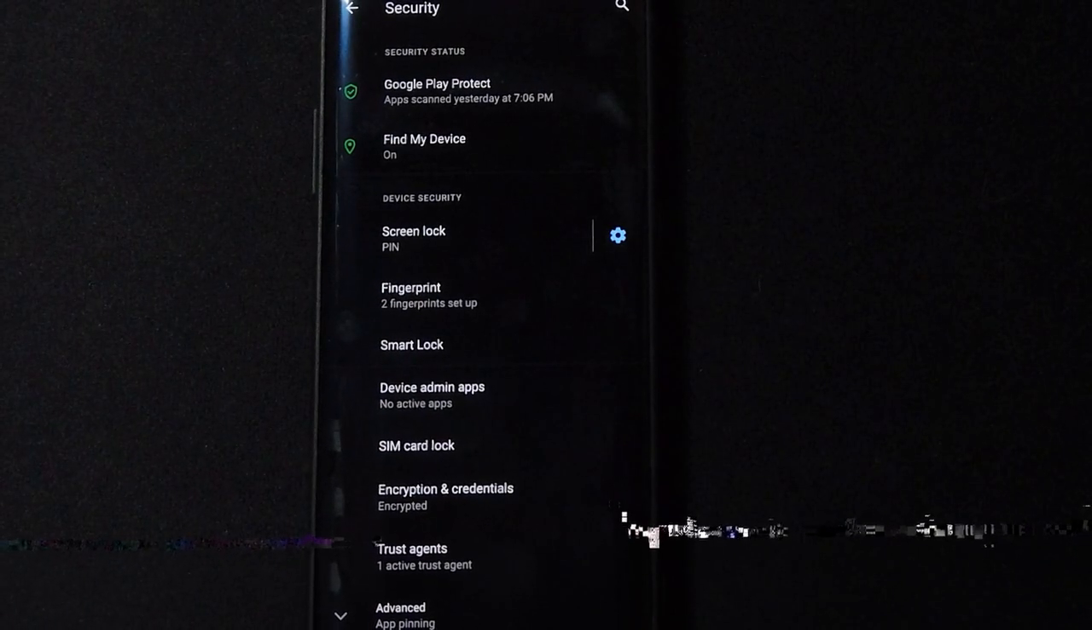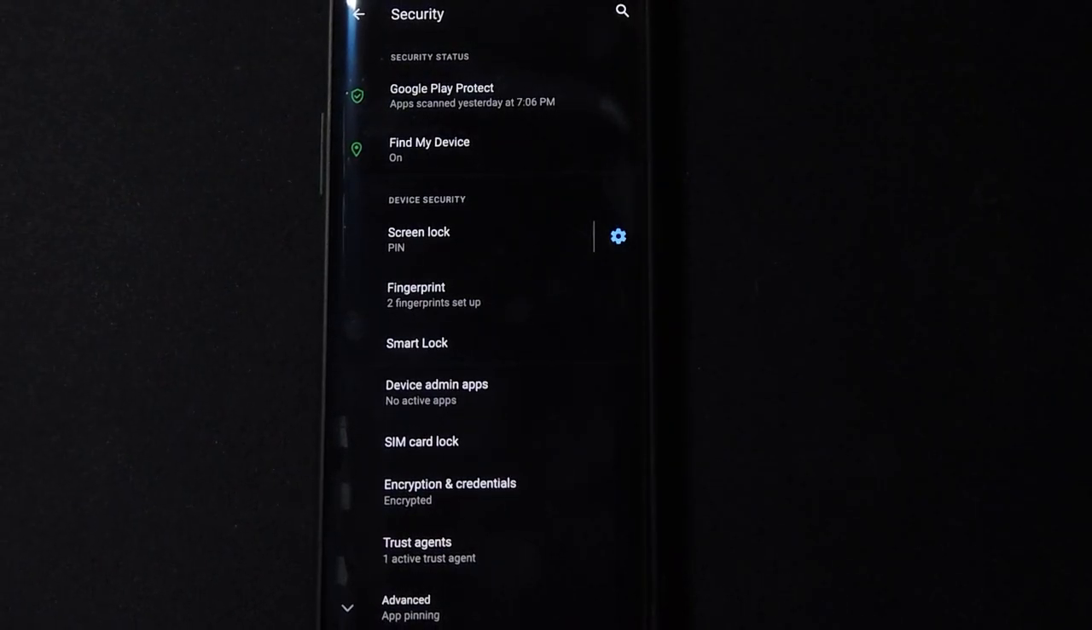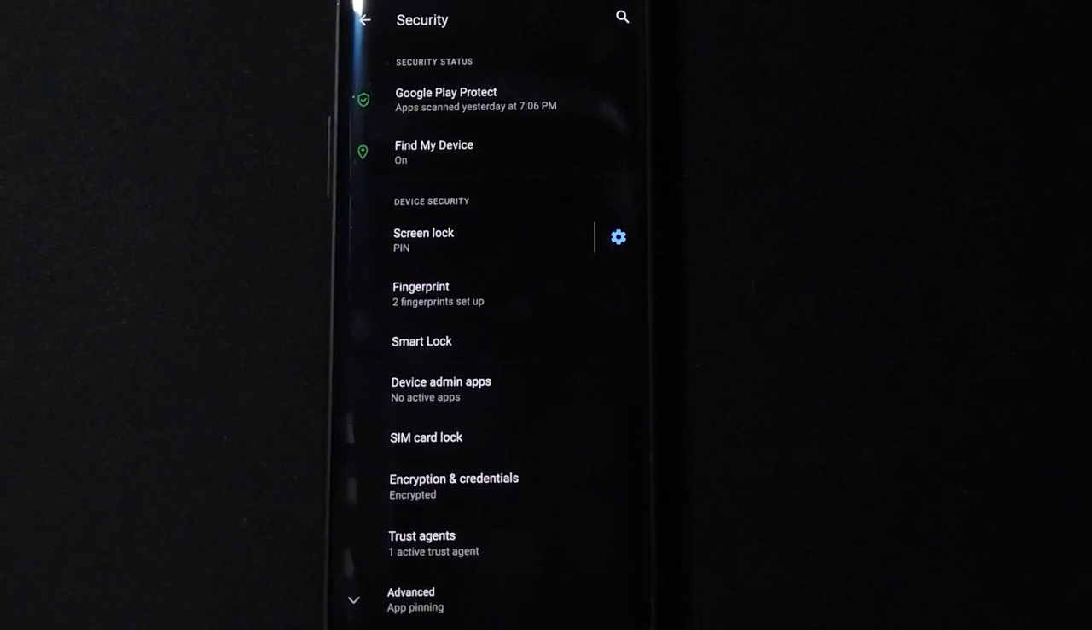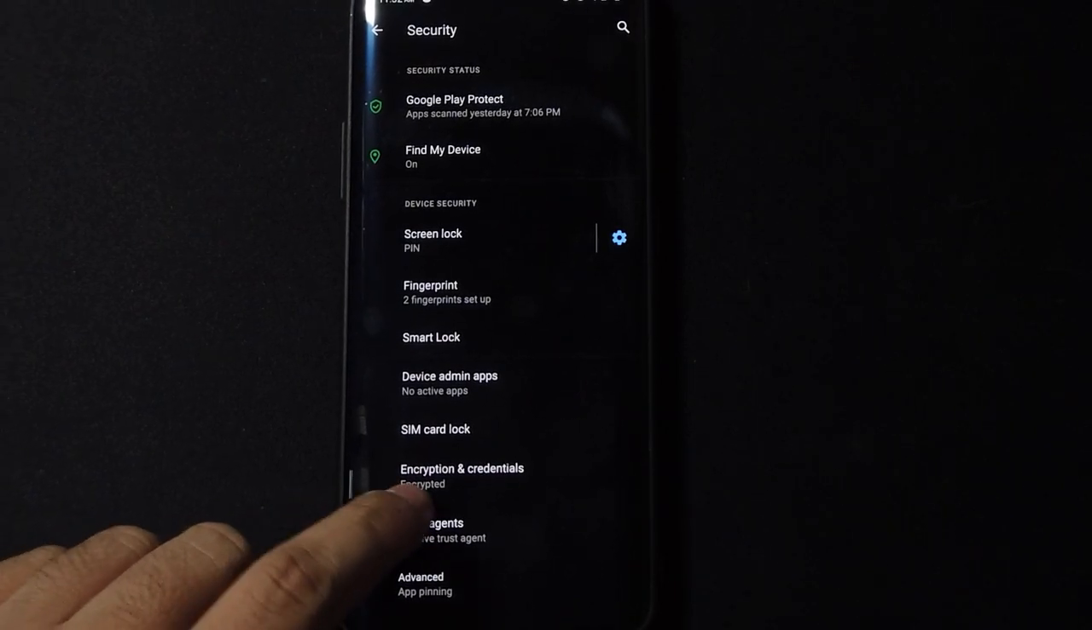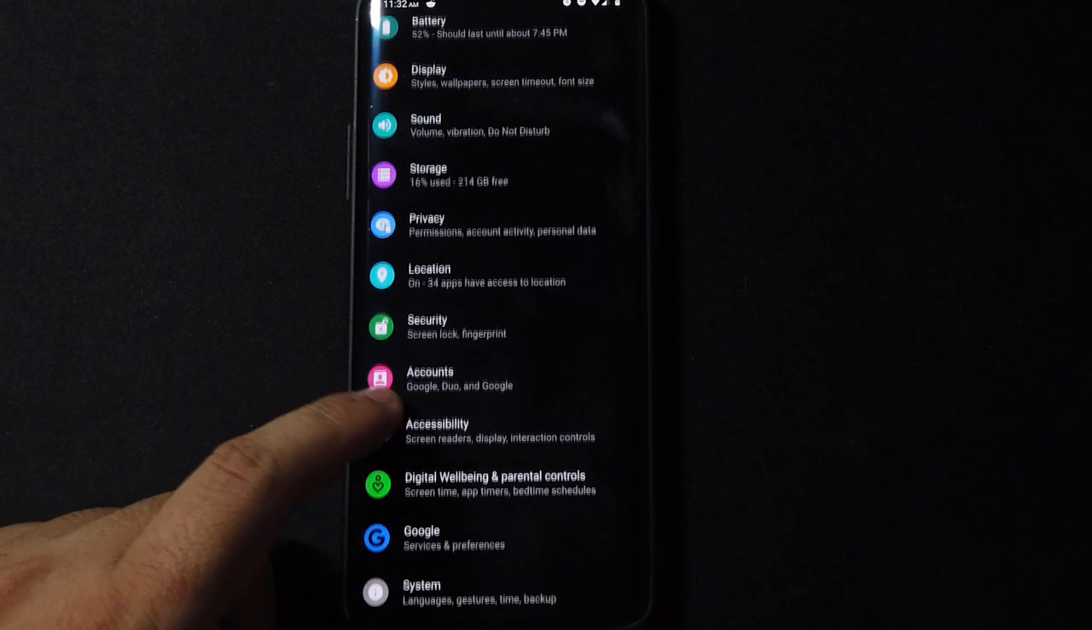Let's go to security real quick. Here you can see that we have the screen lock, fingerprint, smart lock, and that's it. There's no face unlock yet, so keep that in mind when you want to install this ROM.